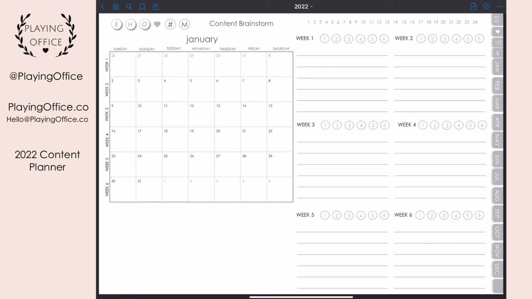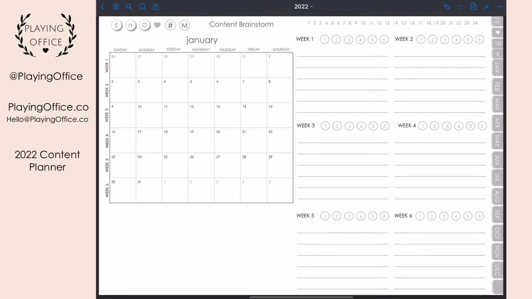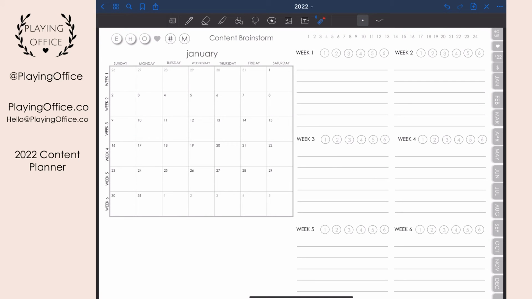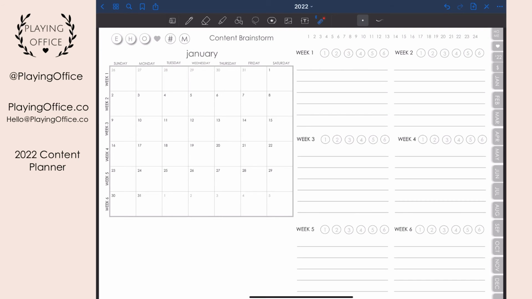So this right here, for instance, this week 6 will take you to week 1 of February, so you can get your February week 1 planning started. Again, if you click January, it will take you to your quarterly planning page. So the whole month is broken up by week, and clicking weeks 1 through 6 will take you to the content breakdown for that week.